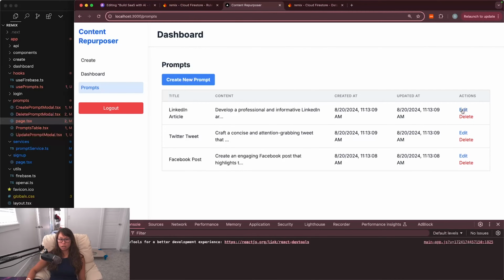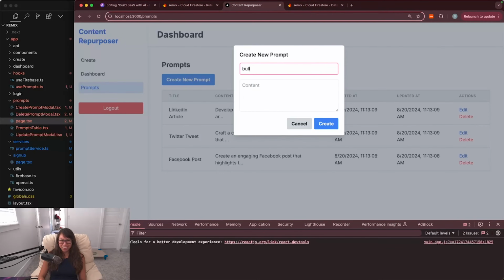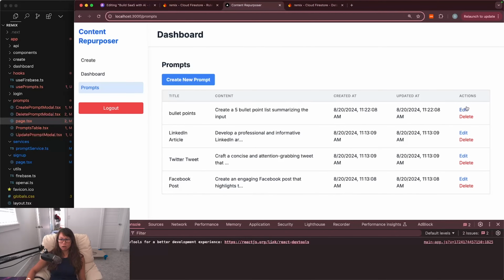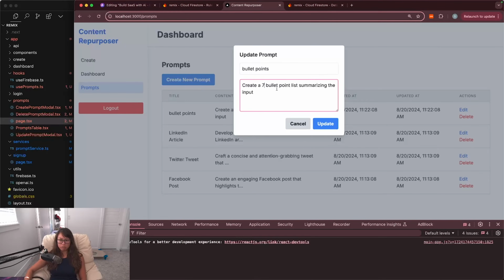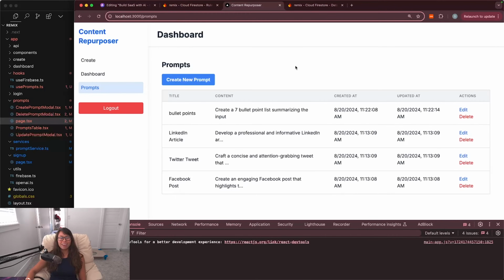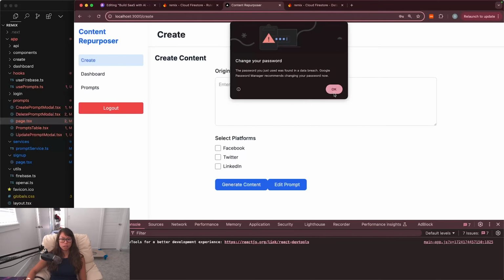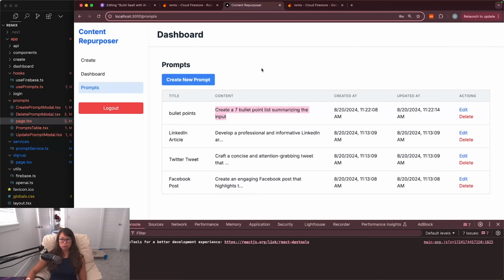Now let's see, can I create a new prompt? Let's call it bullet points. Create a 5 bullet point list summarizing the inputs, something simple. So create, okay, it's here. Can I edit it? Can I say 7 bullet point list? Okay, and then what I'm gonna do is log out, back in, and just make sure it's still there. I mean, it should be. Okay, there, create a 7. So we create a new prompt, edit it, and I'm sure this deletes it as well. So that wraps up the prompts table.